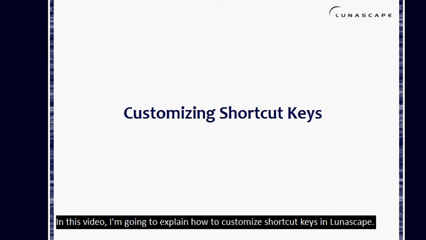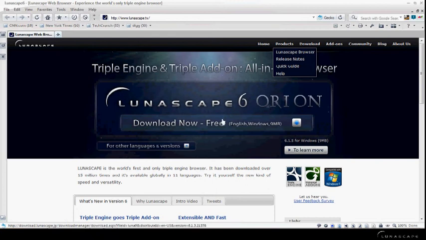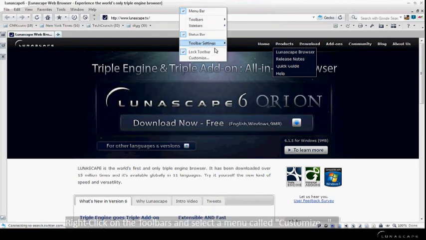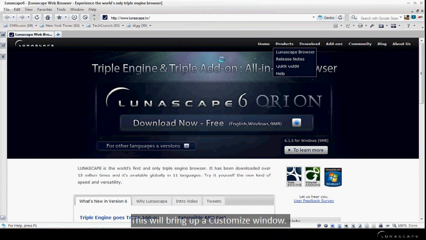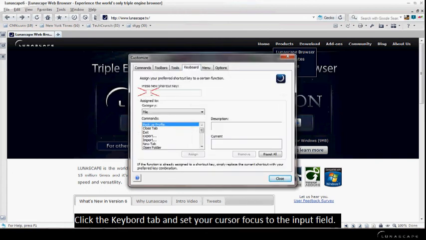In this video, I'm going to explain how to customize shortcut keys in Lunascape. Right-click on the toolbar and select a menu called Customize. This will bring up Customize window. Click the keyboard tab and set your cursor focus to the input field.